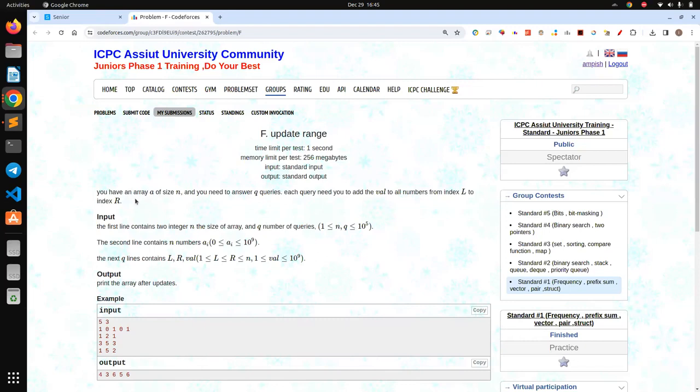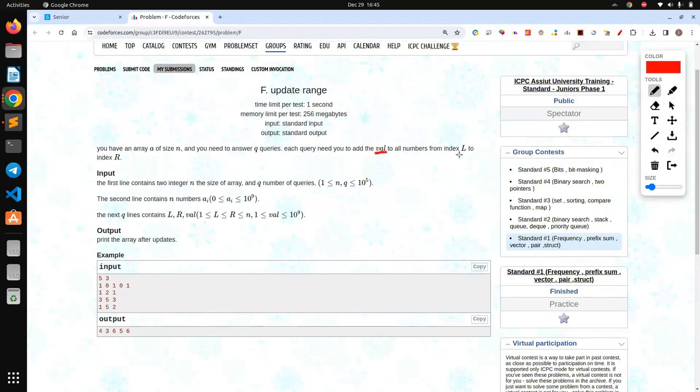The question says that you would be given an array of size n and you need to answer n queries. Now, what are the n queries? In each query, you need to add a value from the index L to R.